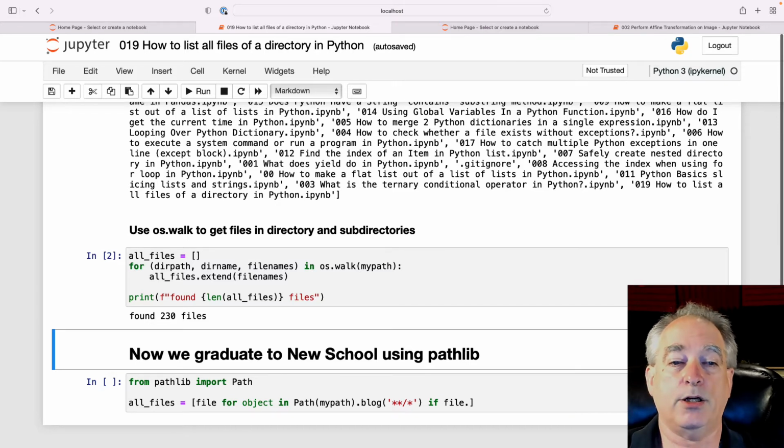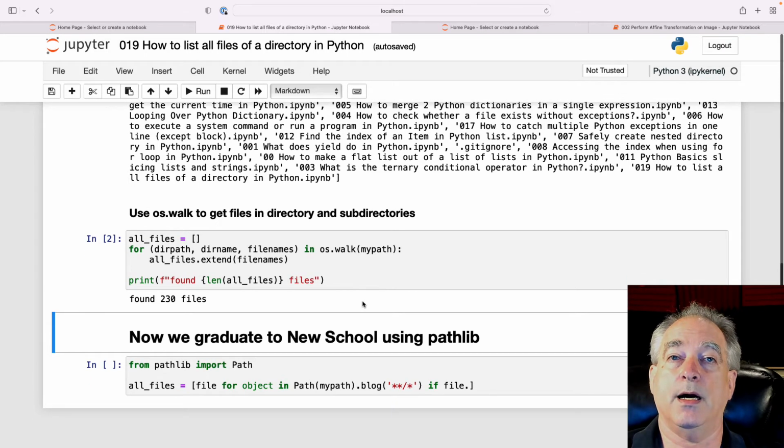Now, I took a peek. It's too big to really print out, but a lot of this is the .git directory. But anyway, that's how you can do a recursive search for files using the older os methods.